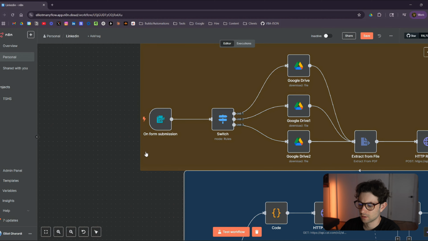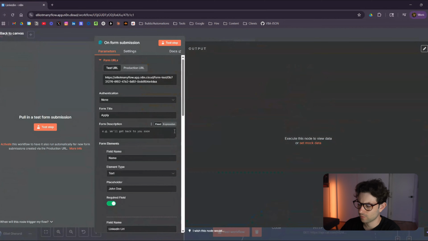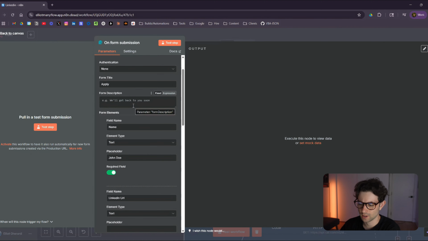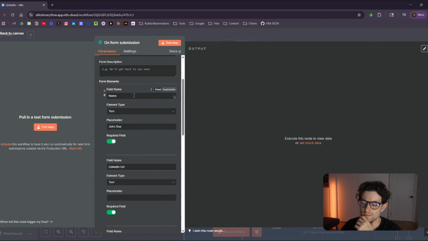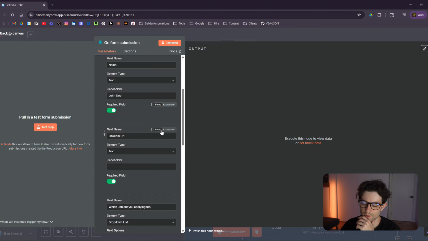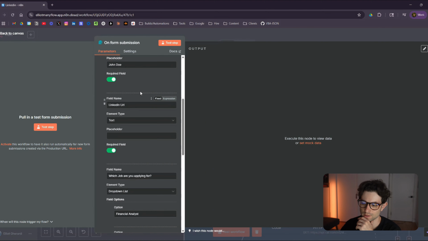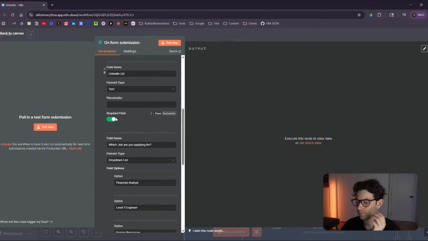So first things first here, if we look at our first node, it's going to be an n8n form. Here we have nothing as the authentication. The form title, I called it apply, something really generic and really basic here. The field names, I had the name, which is going to be a text. And then the placeholder is just John Doe. I made this a required field. The next one is the LinkedIn URL. I also made this text, made that a required field.